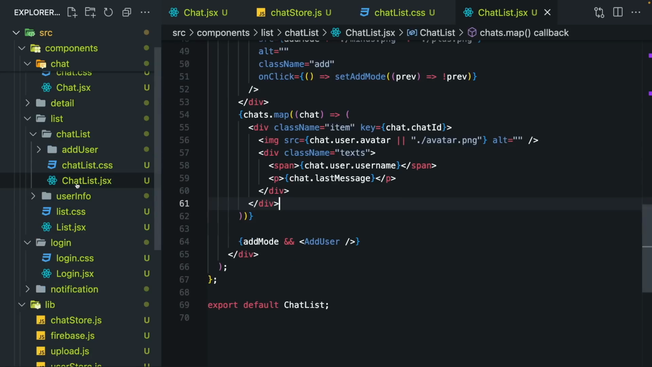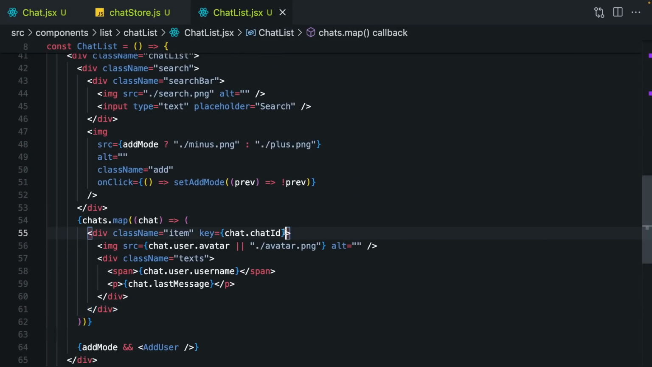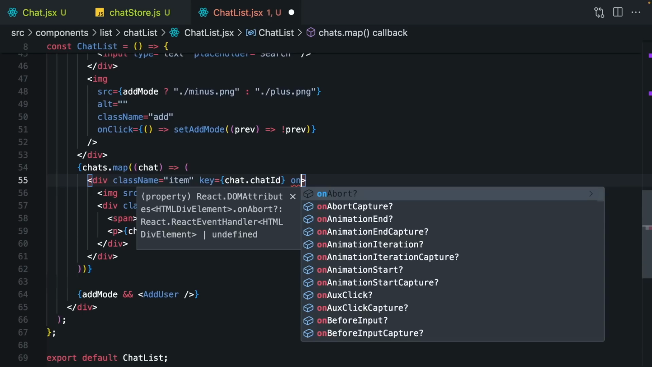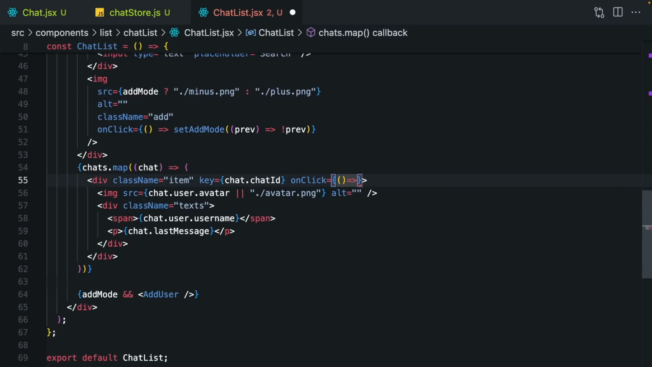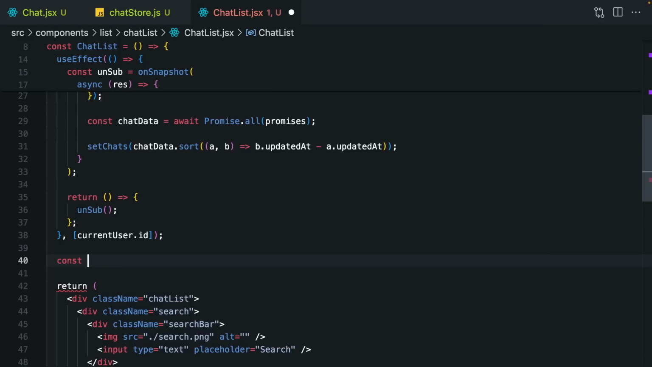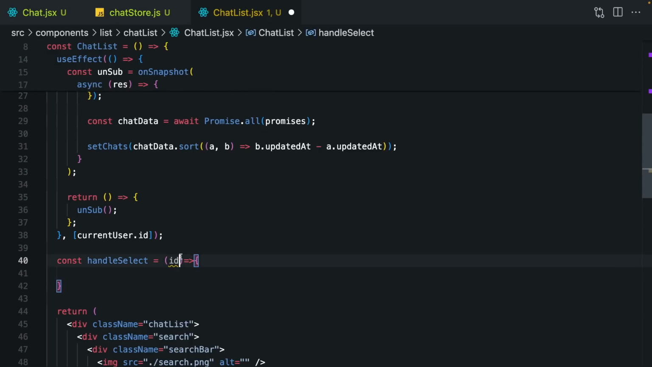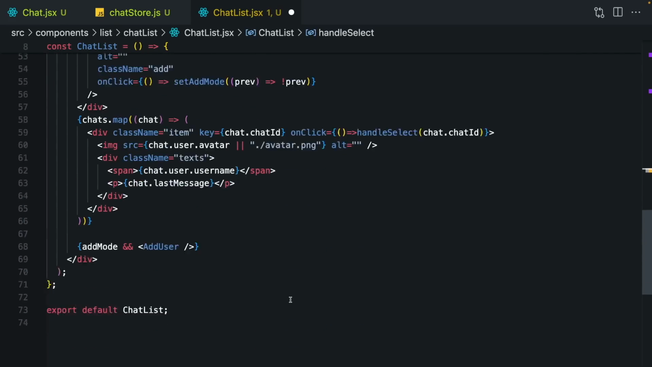Oops. JSX. When we click on any div here, we are going to call a function, let's say handle select, and we are going to pass here the chat ID. Remember, it's here. Just like that. Let's create this function. We are going to take the ID. Actually, we are going to also need this user, so I'm going to pass the chat directly, not ID.